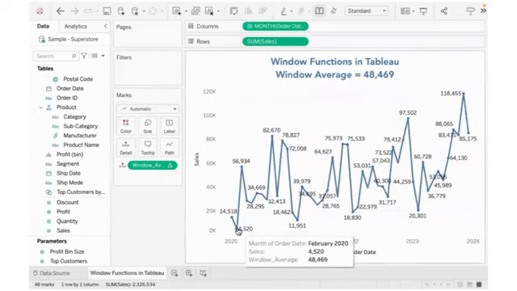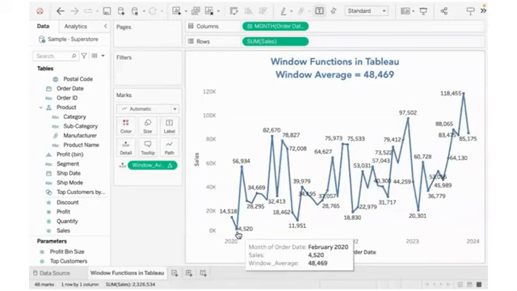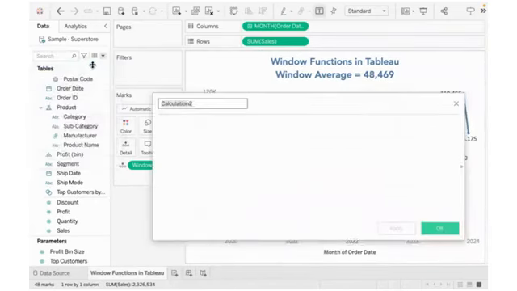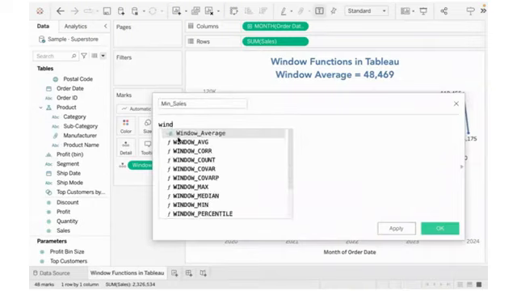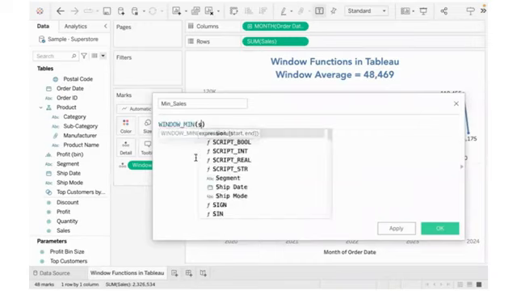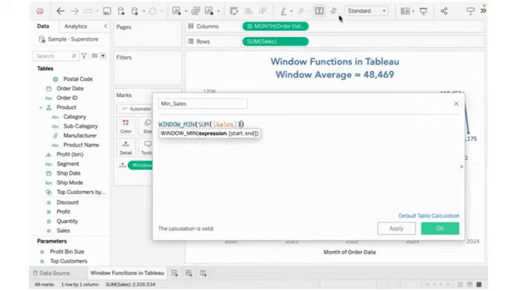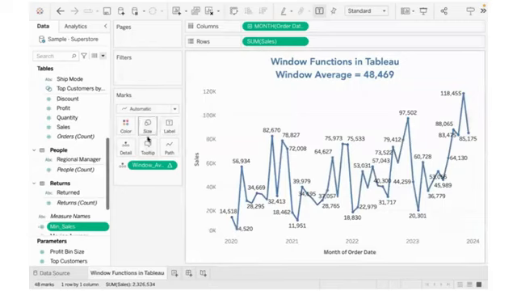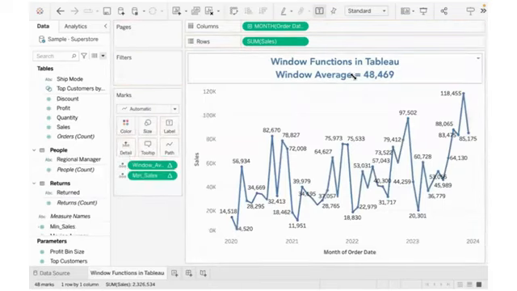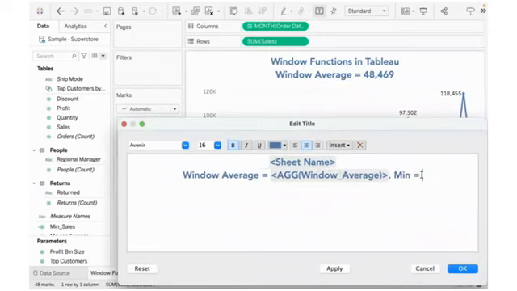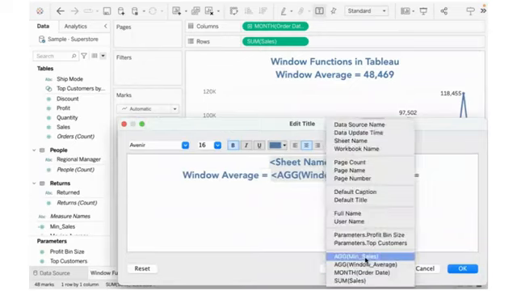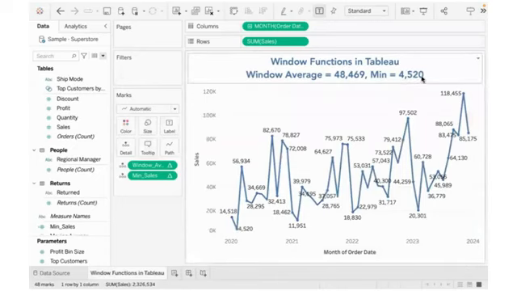Now, how do I get the minimum of the data present on this chart, on this window? I need to create a calculated field and use the window function, which will give me the minimum of the data on the window. It's going to compute the minimum of the values, which is sum of sales, present in the graph that we have created. And now I'll introduce it into the title again. Insert minimum sales over here, and you can see it is 4520.